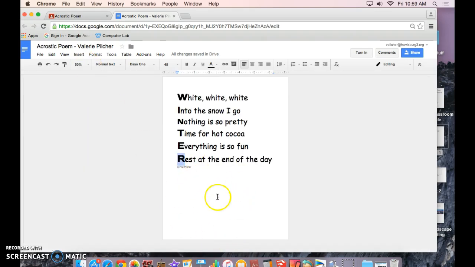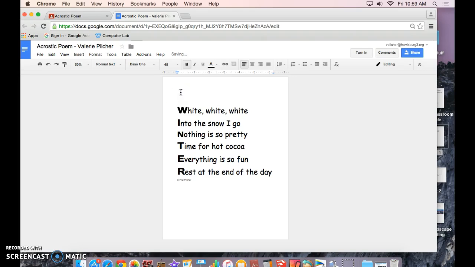Now I see I have room for a picture down here, or perhaps I would want to put it up here. If I want to put it at the top, I'm going to just put my cursor right there in front of the W, hit return one time, and then this is where my picture would go. It will move my text.